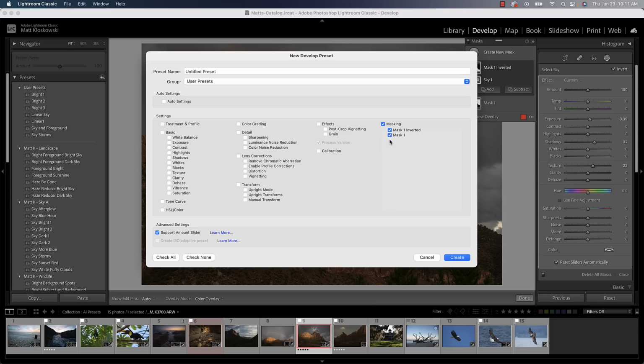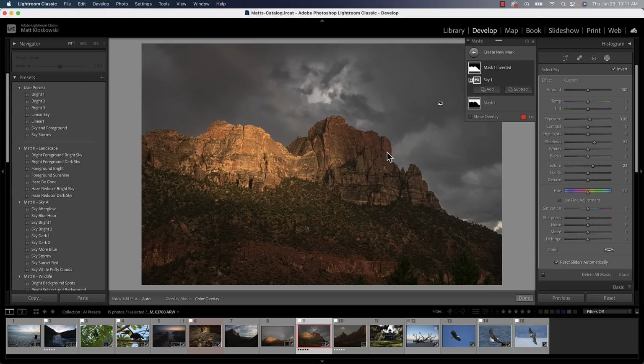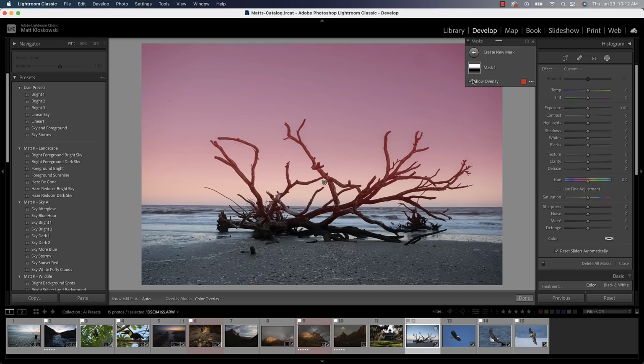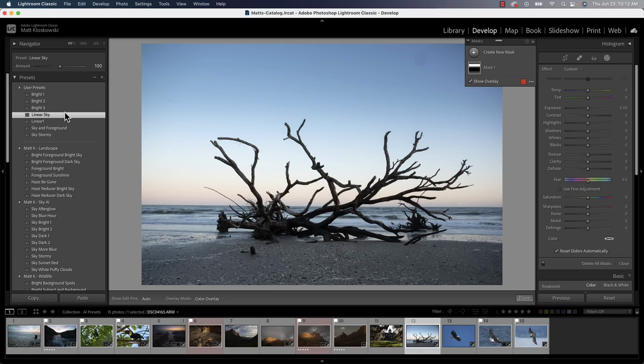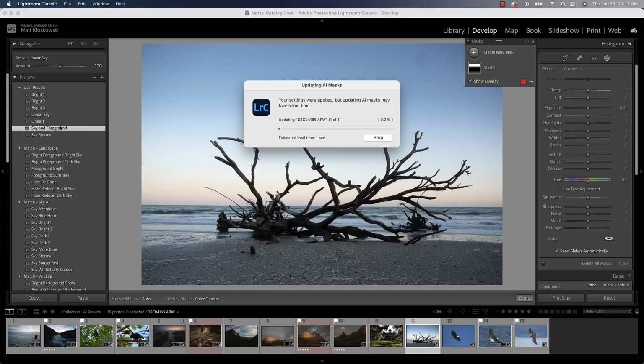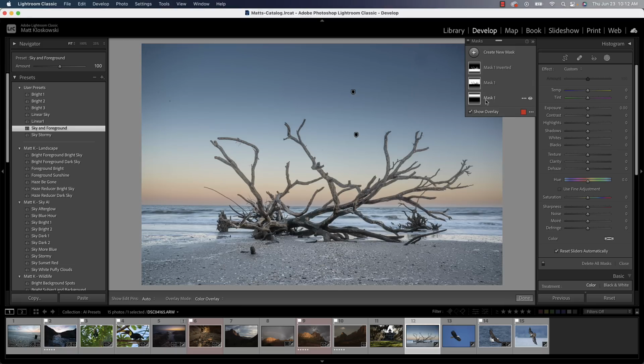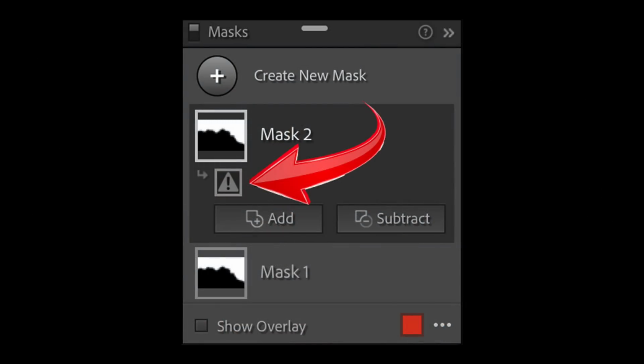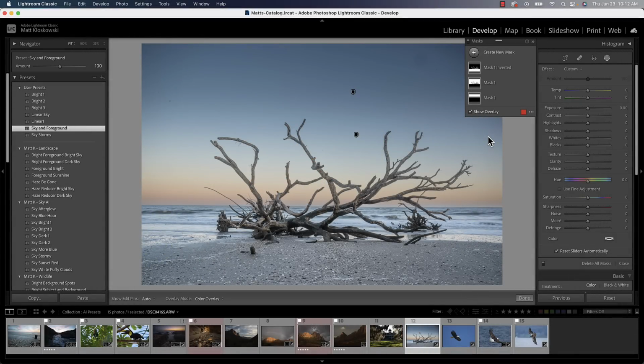You would actually see a little exclamation point here, and if you ever tried to use that preset on another photo, what you would see when I click on that preset, let's go to this one here, is instead of seeing all these masks that appeared here, you would see little exclamation points next to each one, and you would have to click update. You actually saw a message that told you that you had to update the mask because it wasn't automatically recomputed on that photo.